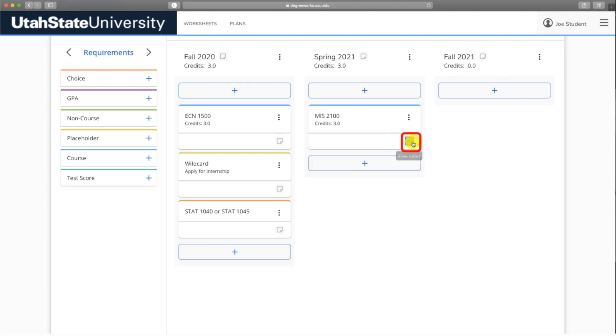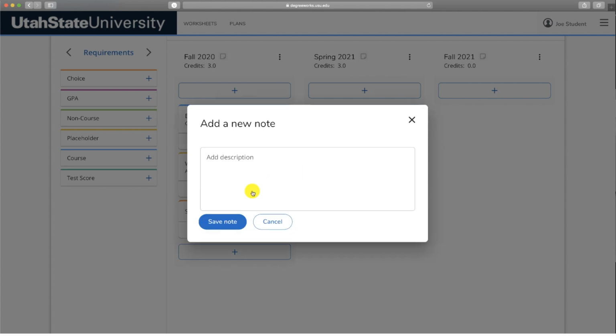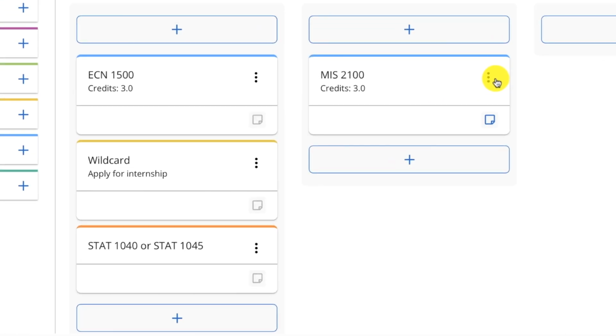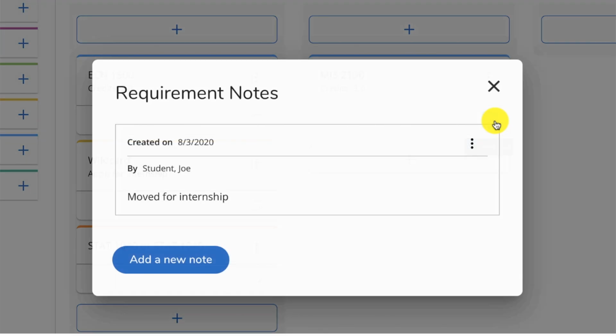To add a note, click on the paper icon at the bottom right-hand corner of the class. If you or your advisor have added a note, the small blue note icon will be outlined in blue. You can click on it to read the note.